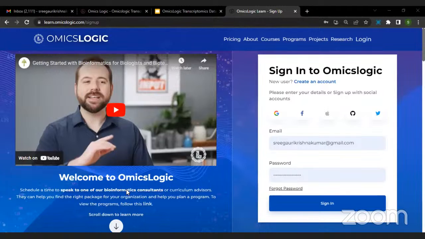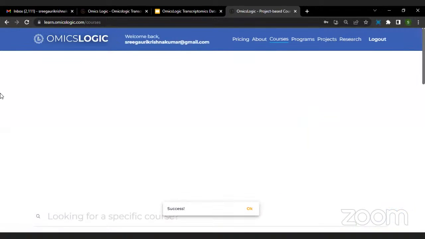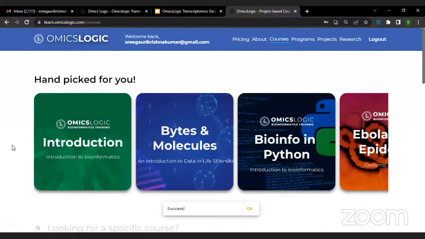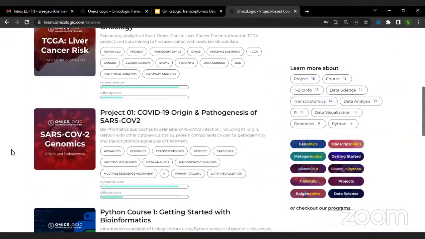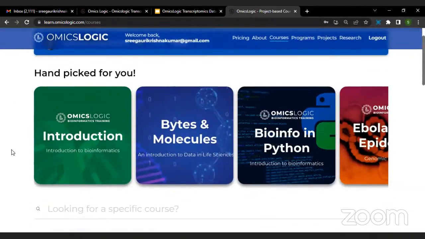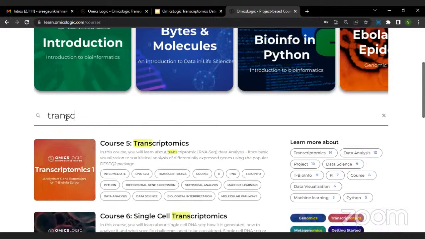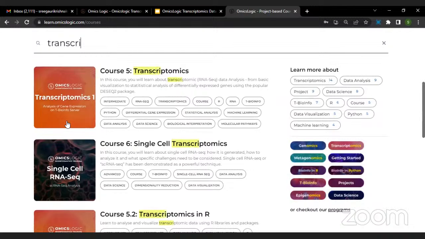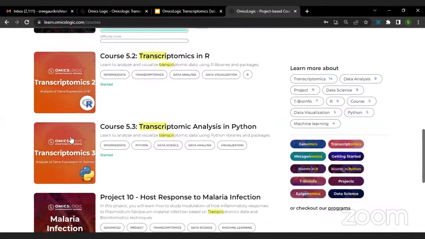All right, so meanwhile, the rest of the participants are signing up. I'm going to sign in since I already have an account on the portal. Once you sign in, you'll be able to see the various courses and example projects on the portal. If you're looking for a specific course, you can simply enter the topic that you're interested in. For example, if you're interested in transcriptomics, simply enter the keyword transcriptomics, and that will show you the various courses and example projects that make use of the concept transcriptomics.